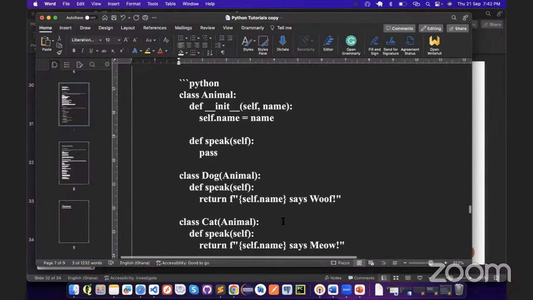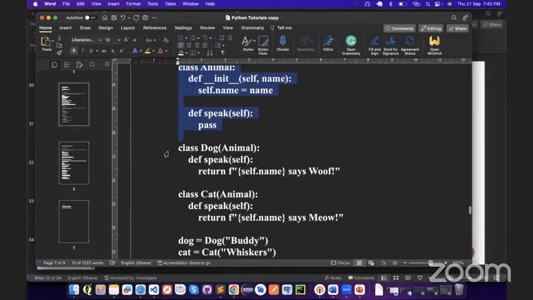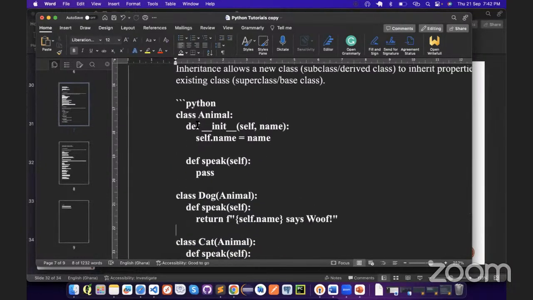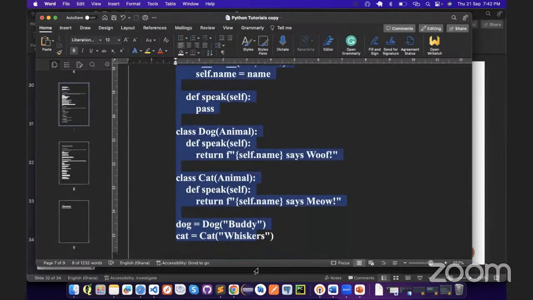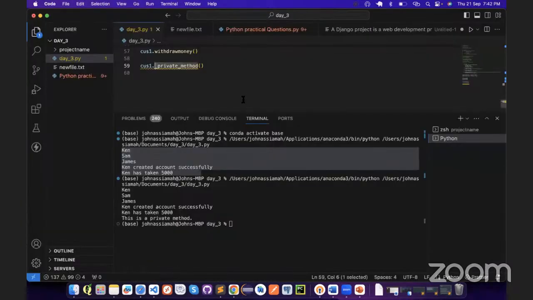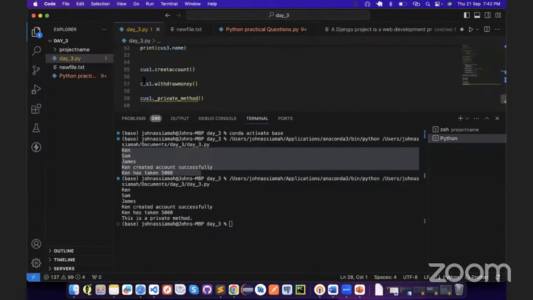So here we have, let's say, this animal class, which is a class on its own, and then we have this dog as a class also on its own. So we have cat as also a class on its own. So what we're going to do is let me pick this, put it in here. Let me comment out all the rest, and then we'll go back.